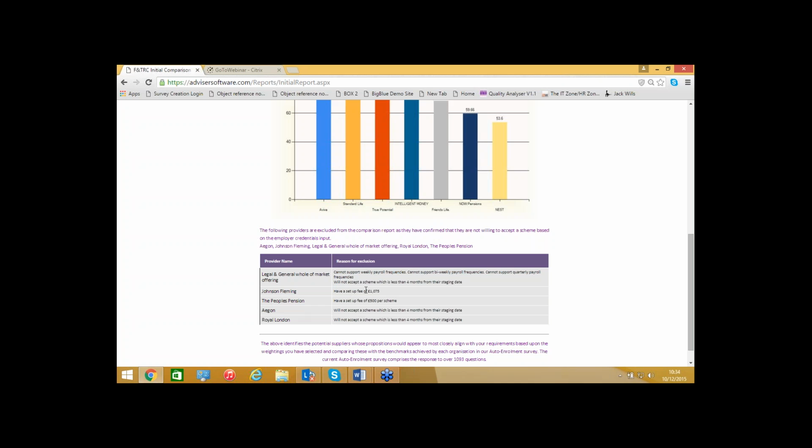Johnson Fleming this time have been removed because they have a setup fee of £1,075. People's Pension have been removed because they've introduced a new setup fee of £500 back on the 23rd of November. And this time also, Aegon have been removed and Royal London have been removed, again because both of them will not accept the scheme less than 4 months from their staging date.